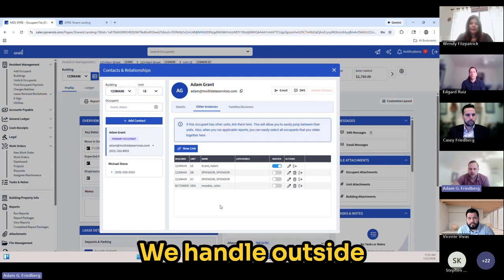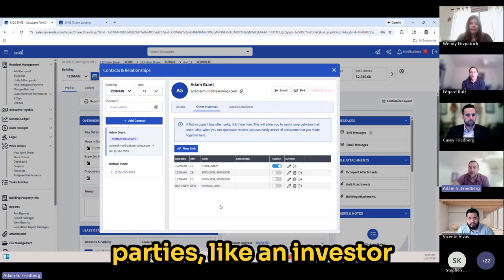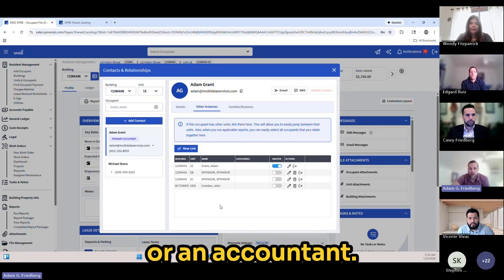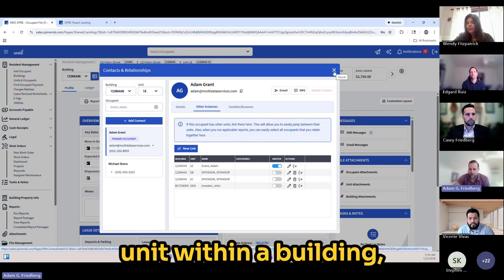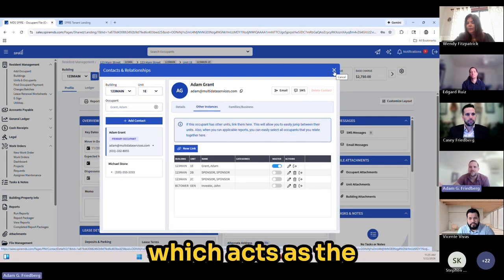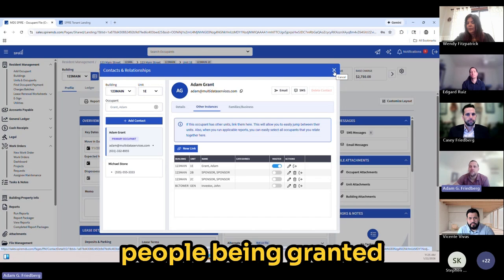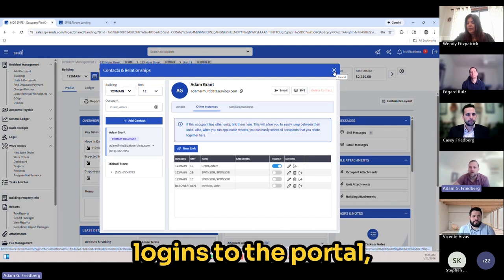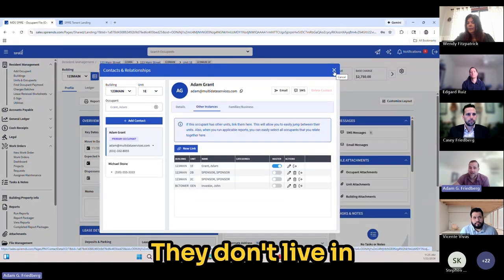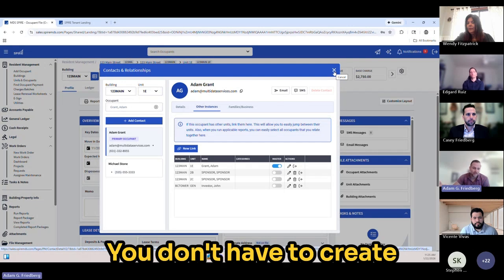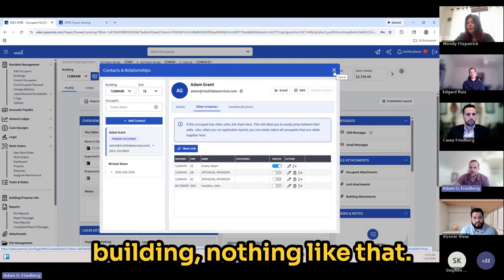We handle outside parties like an investor or maybe an accountant. We now allow you to add contacts onto a unit within a building, which acts as the placeholder for those people being granted logins to the portal, even though they do not live in a specific unit. They don't live in any unit, right? You don't have to create a dummy building. You don't have to create dummy units within a building, nothing like that.